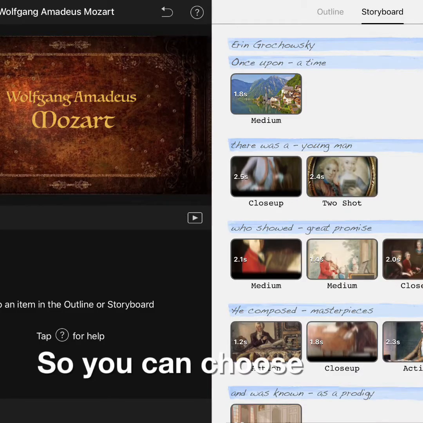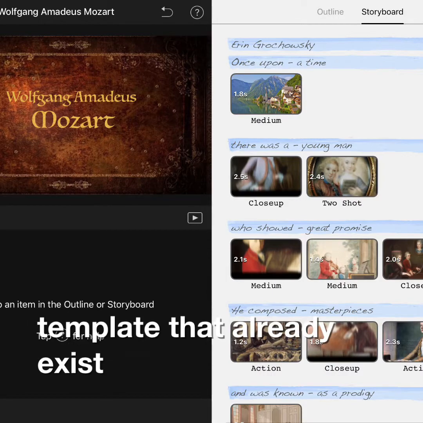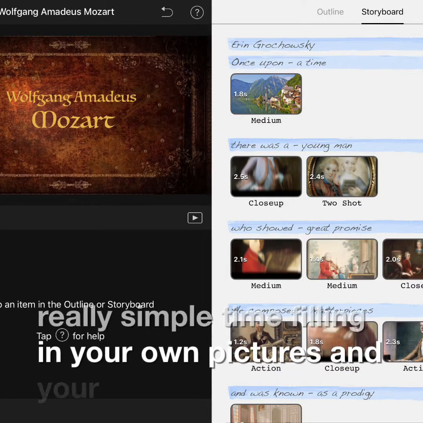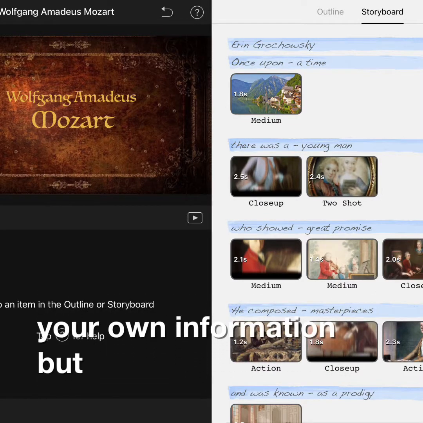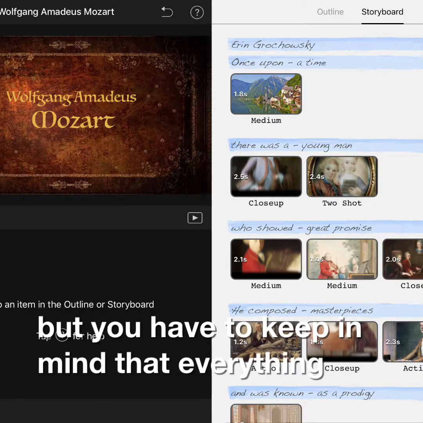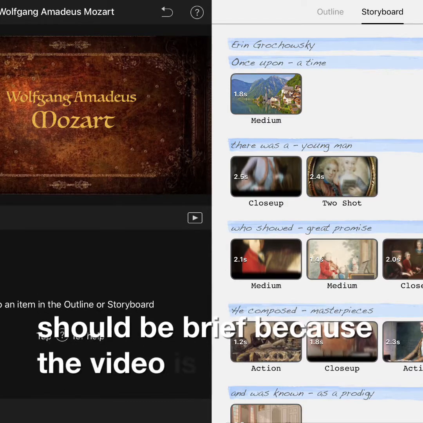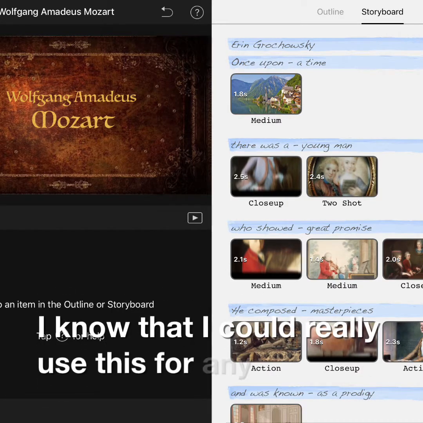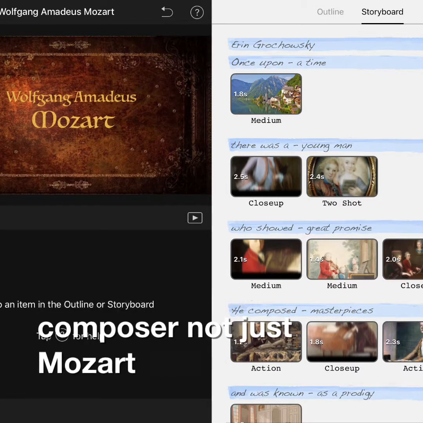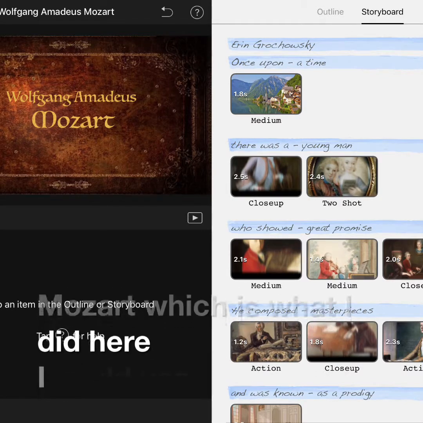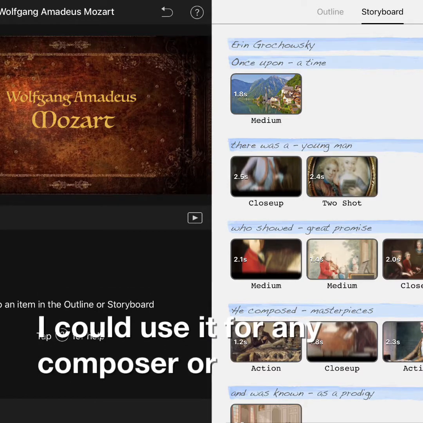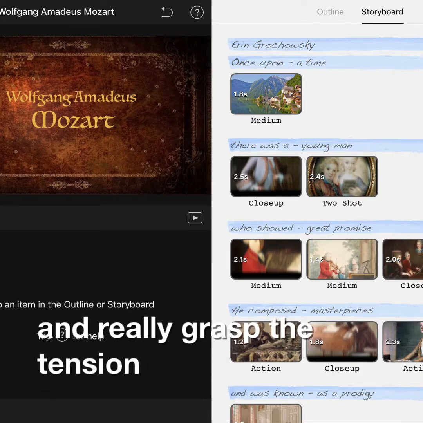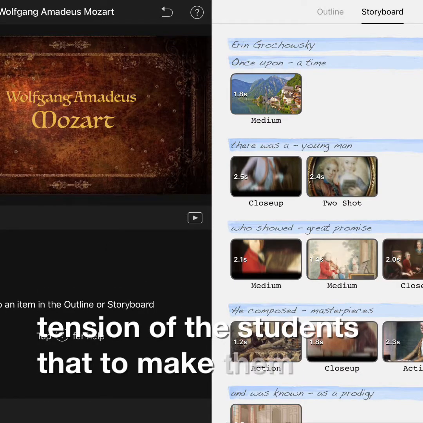So you can choose a template that already exists so that you have a really simple time filling in your own pictures and your own information. But you have to keep in mind that everything should be brief because the video is only a minute long. I know that I could really use this for any composer, not just Mozart, which is what I did here. I could use it for any composer or a stylistic choice and really grasp the attention of the students to make them want to learn more.